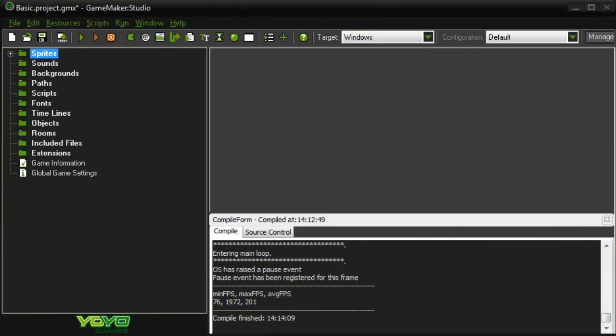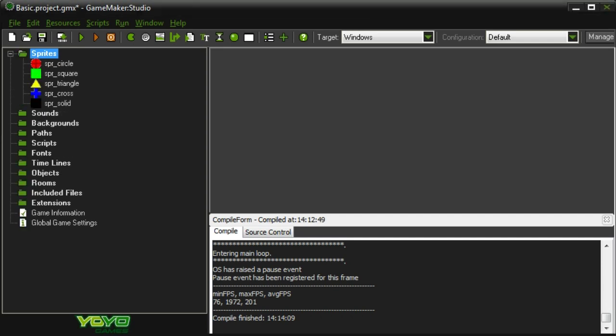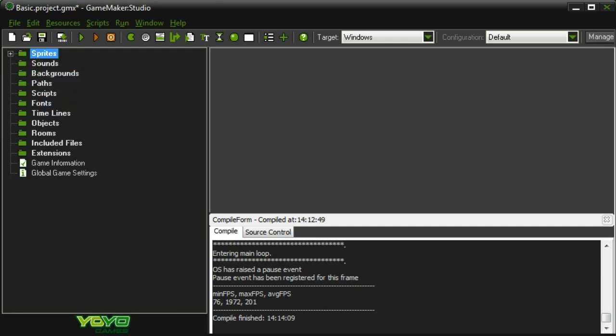Alright then, so let's get started. In this tutorial, we're going to make several objects, and we're just going to throw them into a room, and then we're going to see how they interact. I already got some sprites set up. I've got different shapes here, and a solid object. That one's going to be solid. It's going to be the thing that's not going to be movable.